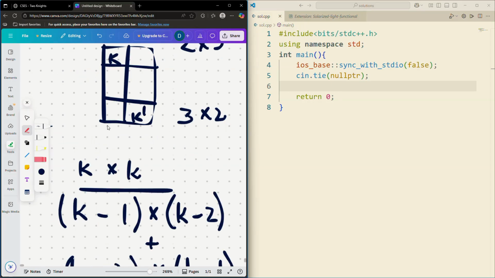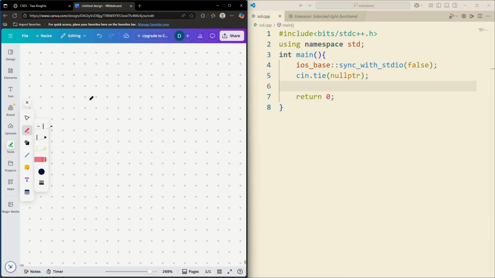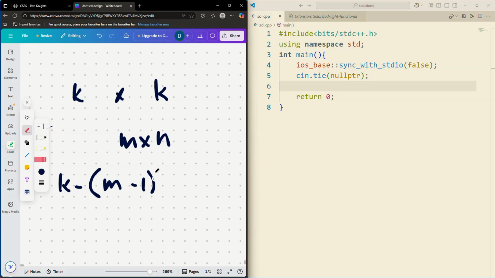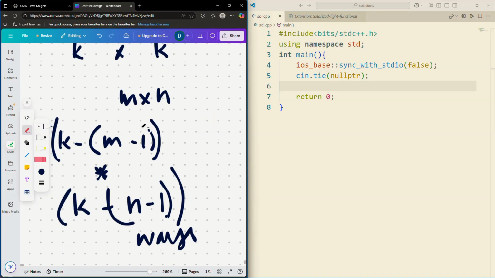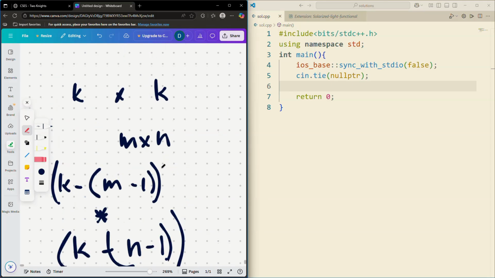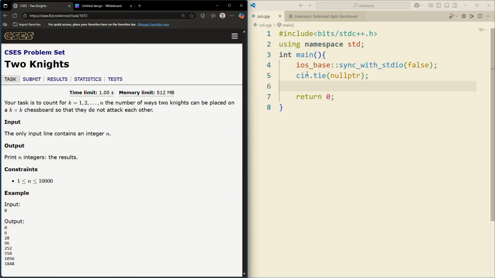The key takeaway from the problem is that in a k cross k grid, if you want to place some m cross n rectangle, it can be done in k minus m minus 1 multiplied by k minus n minus 1 ways. So if I want to place an m cross n rectangle in a k cross k grid, this is the number of ways. So now the problem becomes a very simple problem.